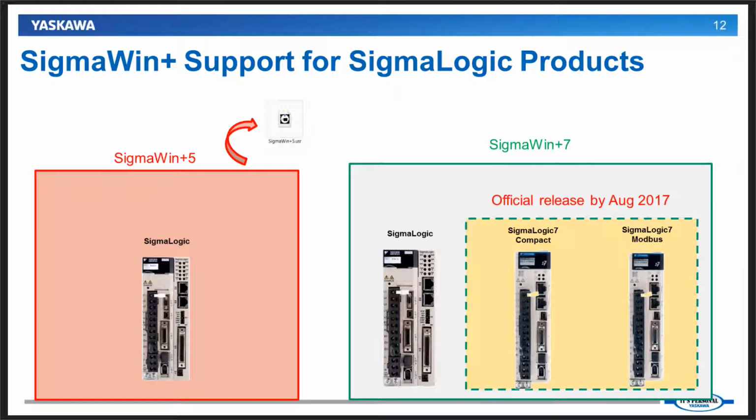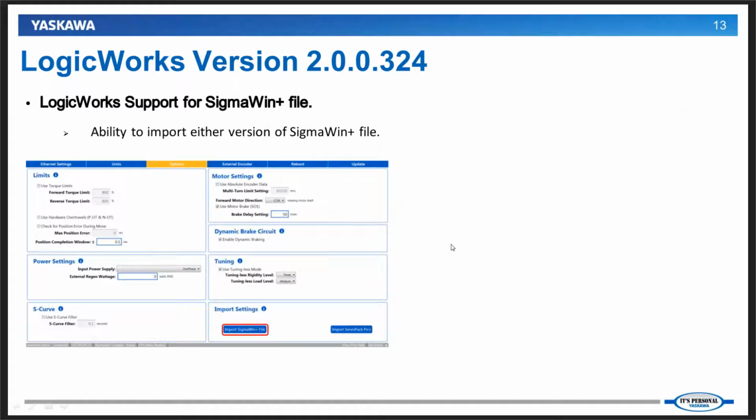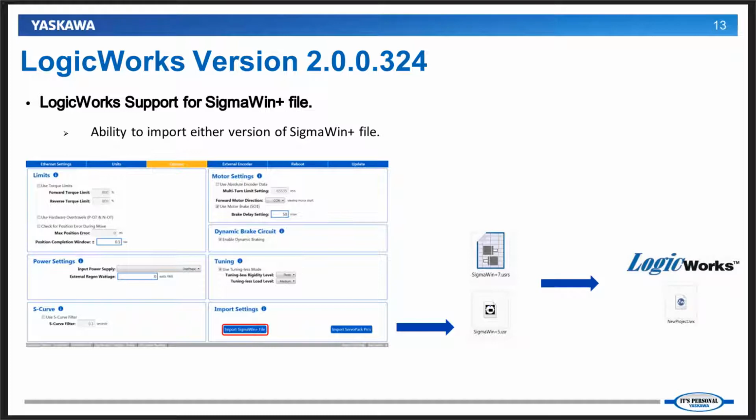But we are hoping that this functionality will be available, and SigmaWin plus 7 will support all of our SigmaLogic family of products by the end of August. So look out for the new version of SigmaWin plus 7. But I would like to emphasize that the current version on the website, which is version 22, doesn't support SigmaLogic 7 family of products. On the other hand, Logicworks, however, will support both SigmaWin 5 and SigmaWin 7 files, and you can still import these two files into your Logicworks project.